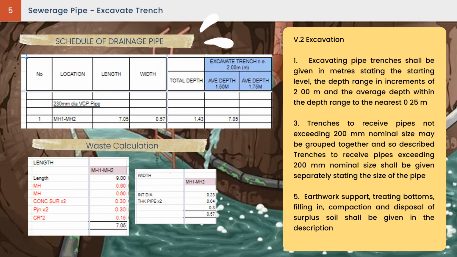And V.2.5, earthwork support, treating bottom, filling in compaction and disposal of surplus soil shall be given in the description.